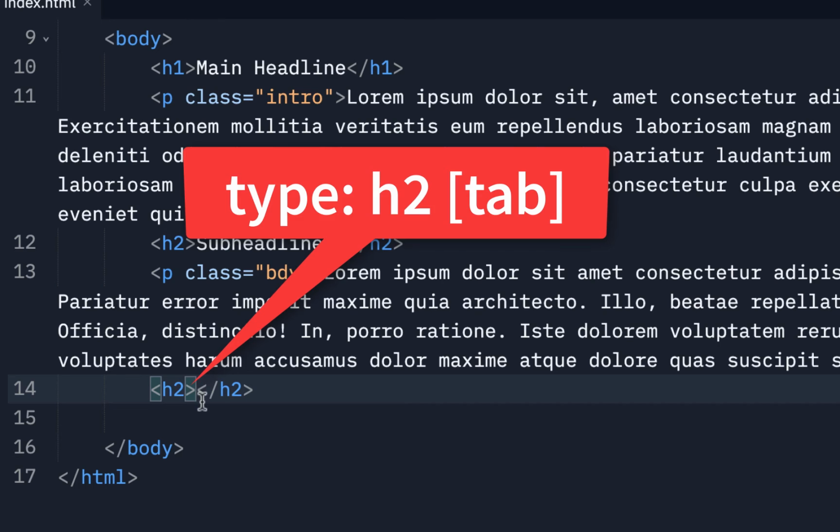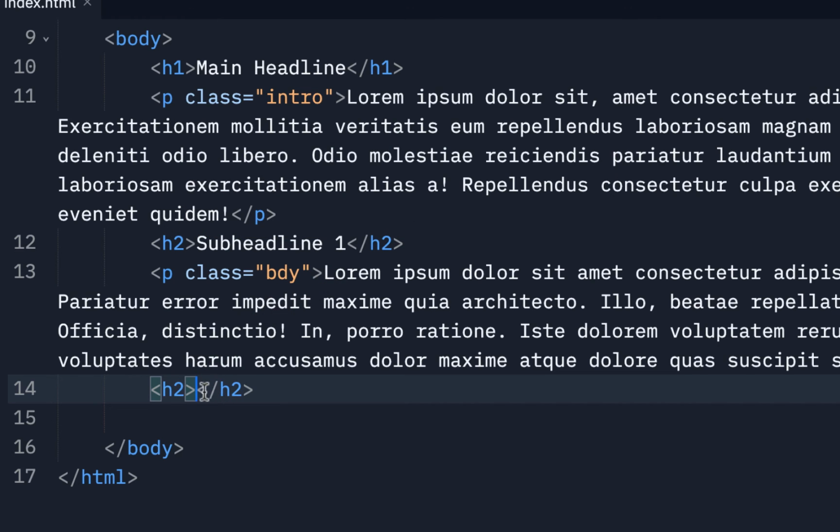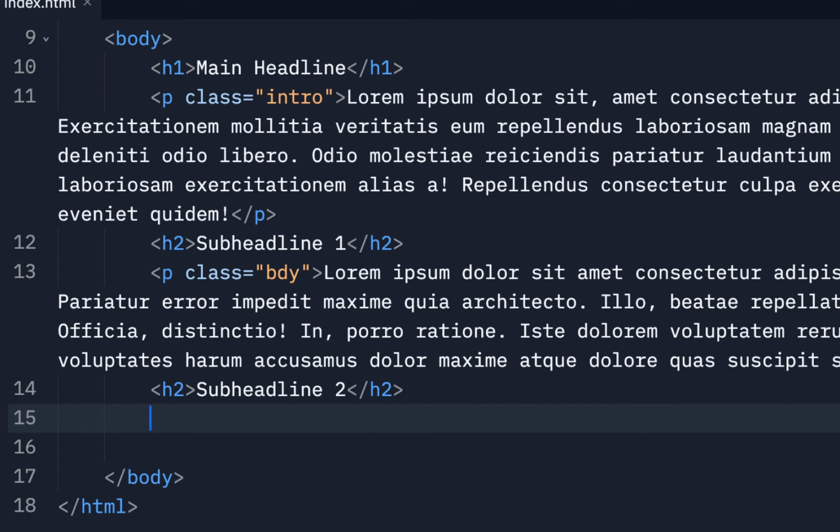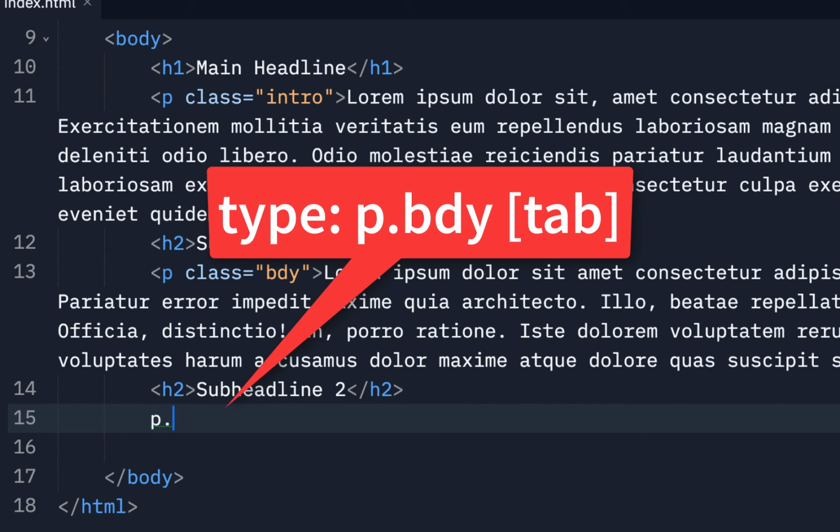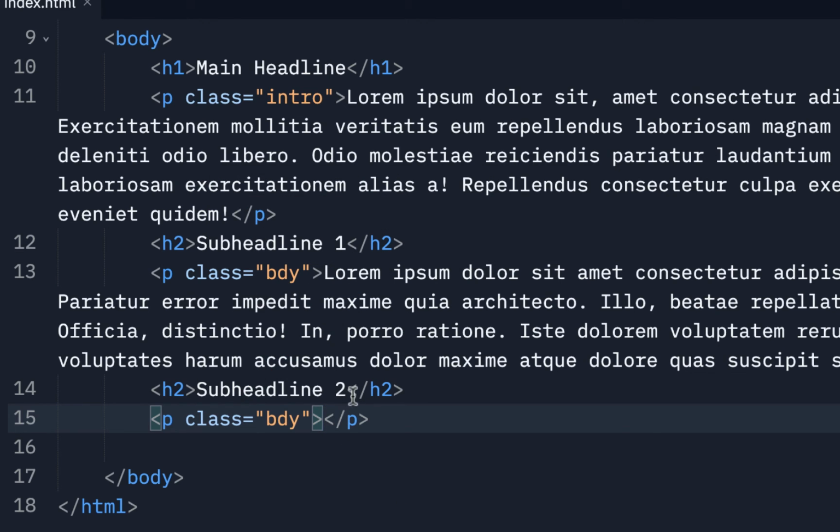and I don't have to give a special name for H2 because there's only going to be an H1 and H2. They're not special. And I'll call this subheadline 2. And then after the headline, I'll put P dot, and I'll use the same name, BDY, because they're going to be exactly the same in terms of their formatting. And I'll just hit tab. So they're going to share the same class, meaning the same formatting. They'll both have body class formatting.